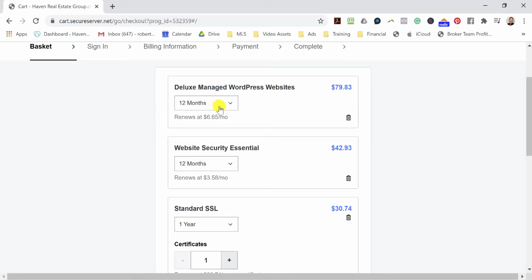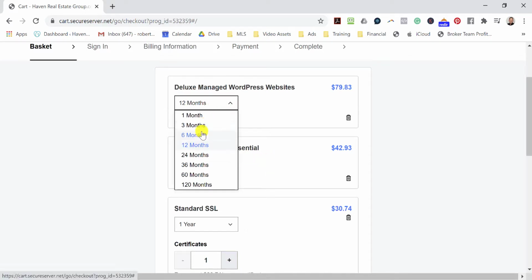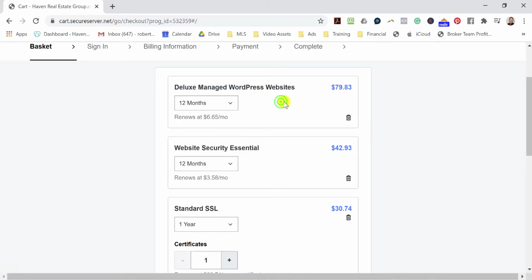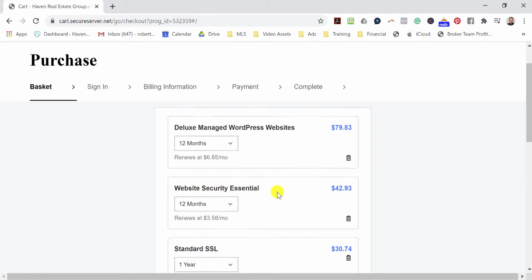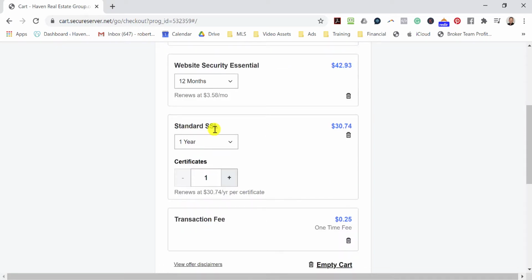Now, I'm doing all of these at 12 months. You can go 1 month, 3 month, whatever the case may be. So just go in accordance to what you are most comfortable with. But you want the deluxe WordPress website. You want website security, and you want a standard SSL.